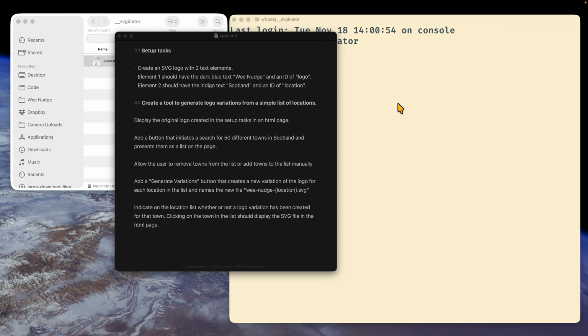So the scenario is that we have an SVG file which has some text in it, to make a logo. It's called the logo type, and it's for a company called WeNudge, and we're going to go on a tour of Scotland, and we want to add various locations, and have a variation of the logo for each location, so that we can have different media assets to use to promote that tour.